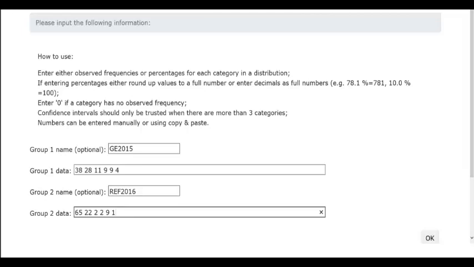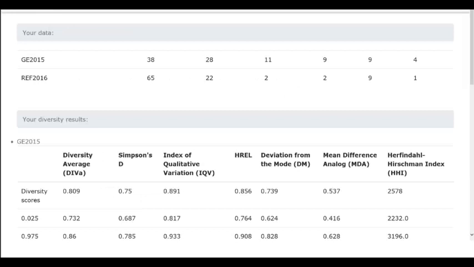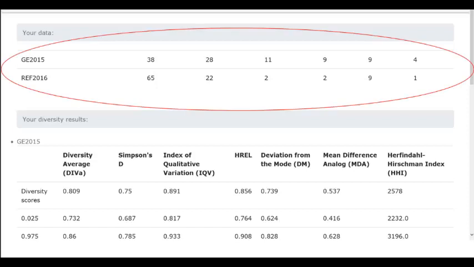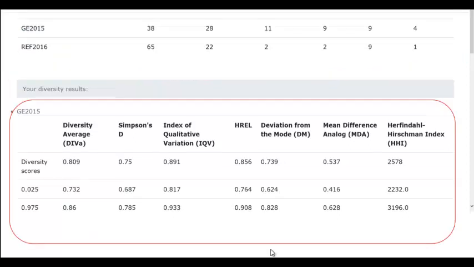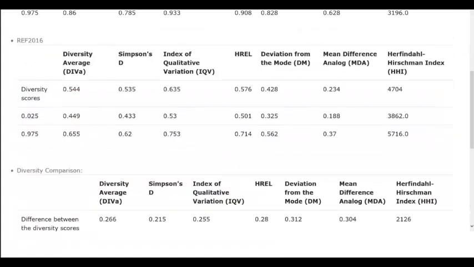You then click OK. This takes you to another results screen, which once again can be printed off or saved as a PDF. At the top of the page, you see the variables and values you've entered for the comparison. Below this, you see the diversity scores and the confidence intervals for each of the measures for the first set of data, in this case the 2015 general election. Below this information you see the same results for variable B.